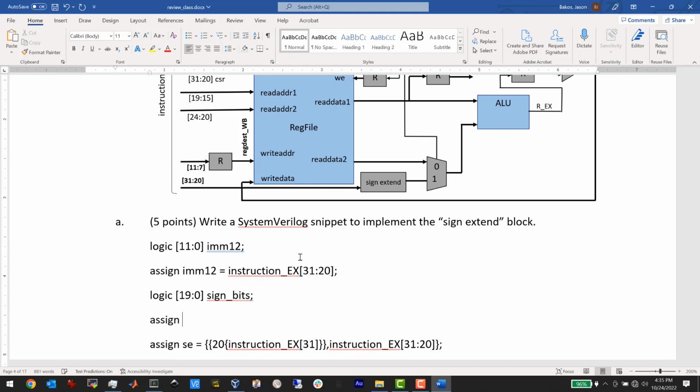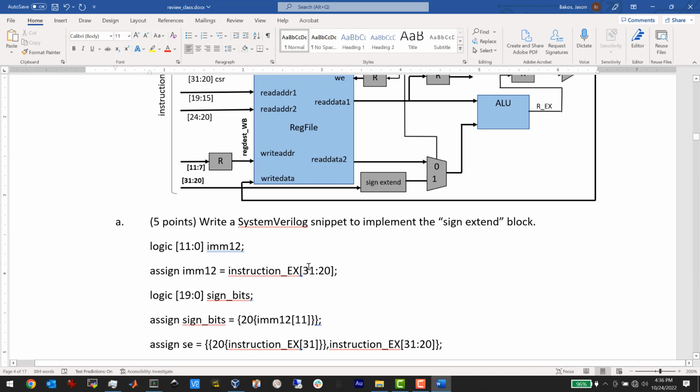And then he would have sign bits be the 20 of immediate 12, 11. Actually, he also would have had some kind of constant to define the bit fields too. He would have gone crazy with this, but you get the idea, right?